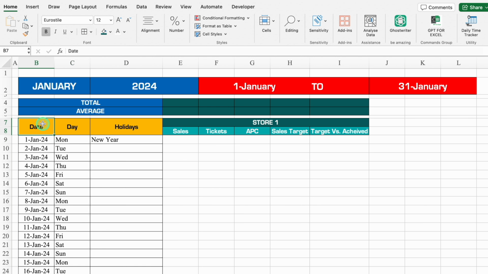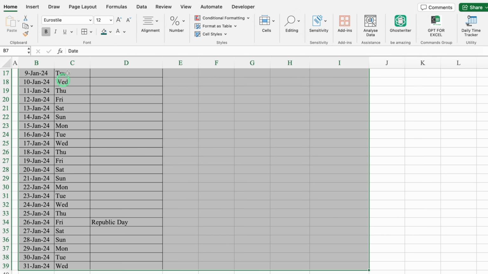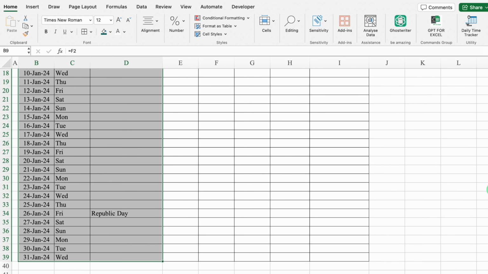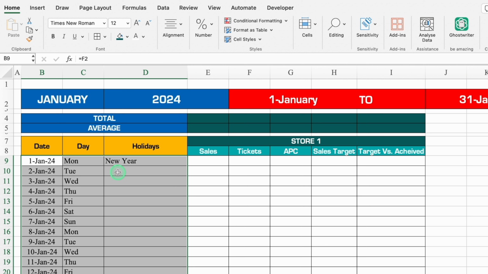Now we will click on date. We'll press Shift Control, right arrow key, down arrow key, and we'll create borders. We'll click on first date and we'll select till first holiday. We'll select till 31st. We'll go on top. Now we will highlight our Saturdays, Sundays and holidays, because on these days we expect more sales.